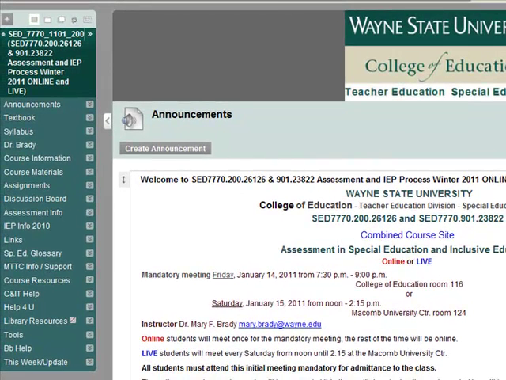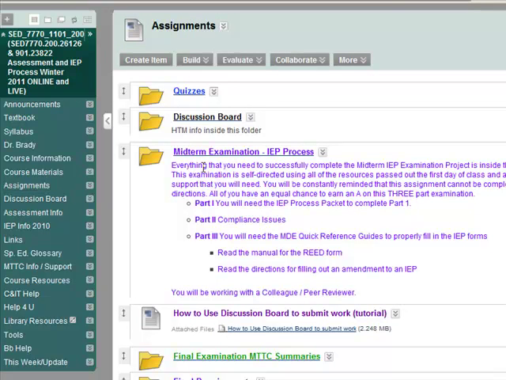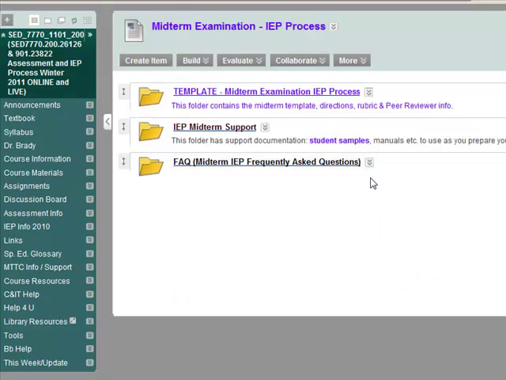Hi, this will be a quick review to help you get started with your midterm examination, the IEP process. First of all, go to the course site and then you're going to click on Assignments. In the Assignments section, you'll have a folder called Midterm Examination IEP Process. Go ahead and read this and then open it.